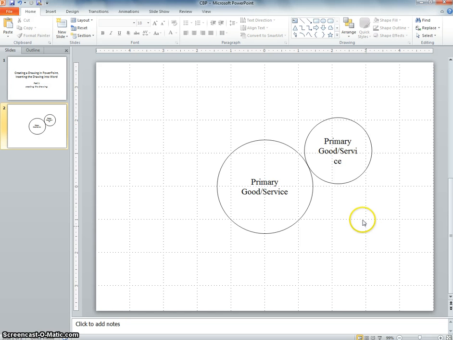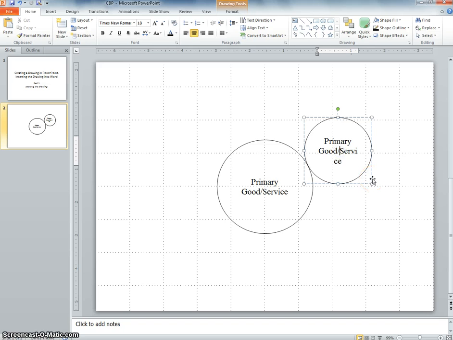You might want to make it a little smaller, depending on how many peripheral goods and services you have. But this isn't a bad size, so we'll leave it there. You can see that because the circle is smaller and the font size is the same, it's broken this word up a little bit. Since this is a word divided by a slash, I can just put a space in here and that'll drop it to the next line. So that works out just fine. I'm going to relabel this, because it's not my primary good or service.